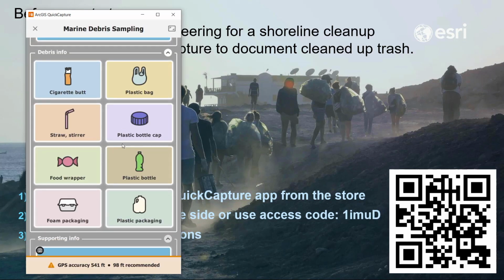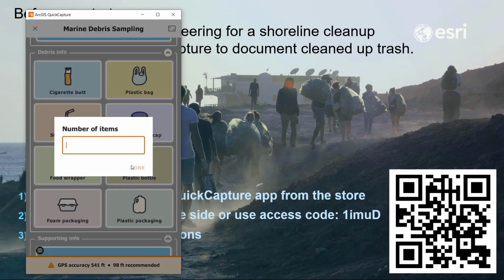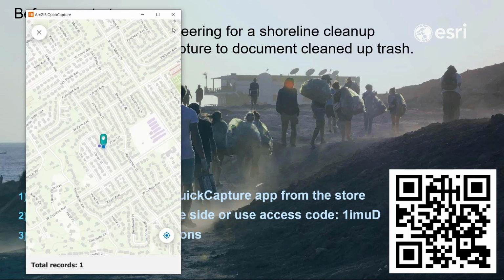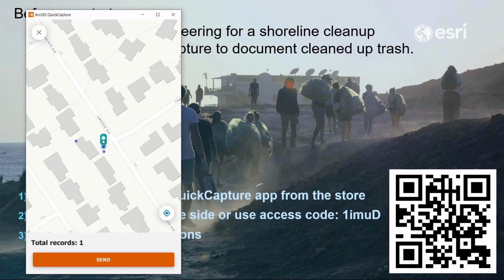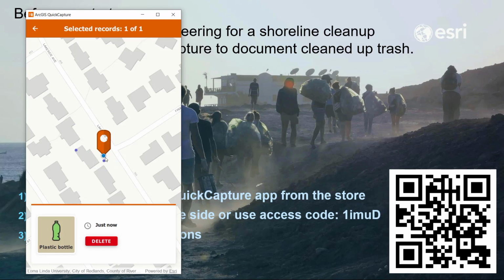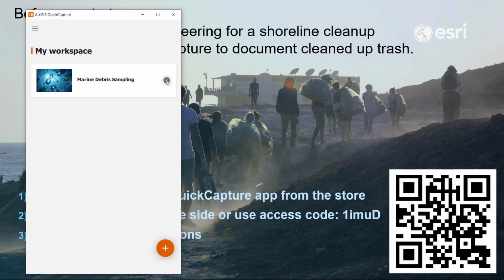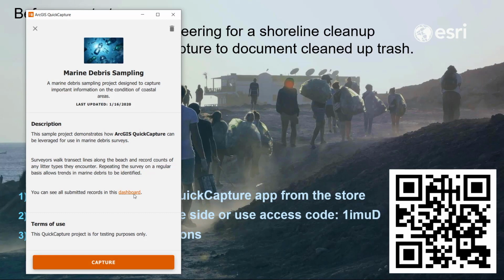The idea here is, as you pick up trash, you can report or document what you are taking. So say plastic bottle, number of items, 2, and then move on. If I switch to the map view, you will see that all the data gets recorded geographically. You can tap on the different events that you are capturing, and the application will send the data automatically, or you can send it manually. If you go into the description of this project, you will see that there is a link, and this link opens a dashboard.